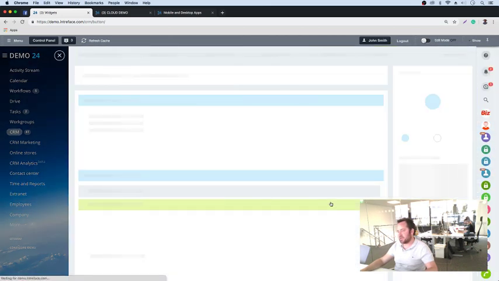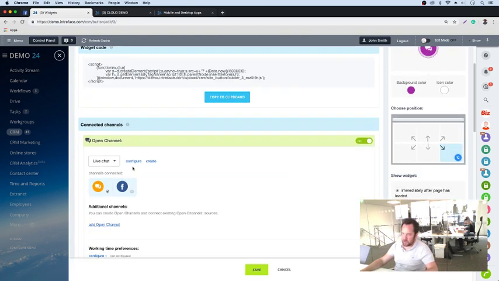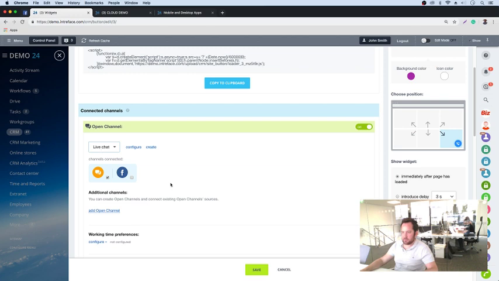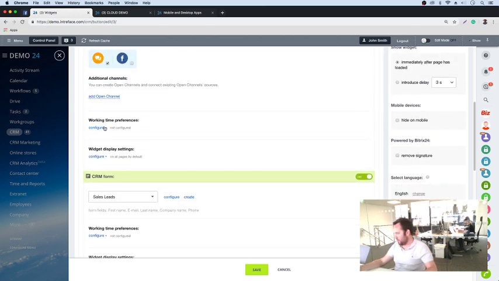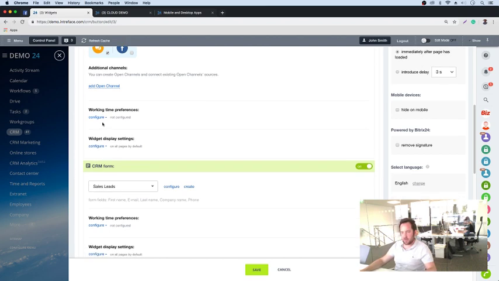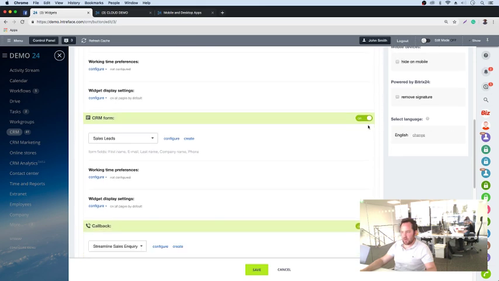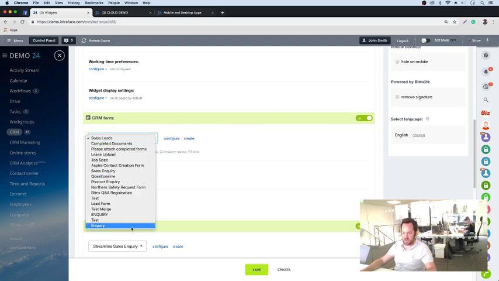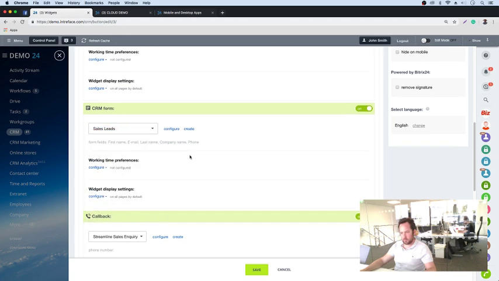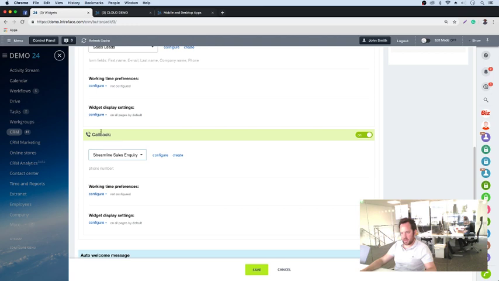So let's click into the edit and see what it looks like. You can see here we have the live chat. Going back to the question put before about automated responses, we can configure the work time parameters on this. If it's out of those hours, we can send automated messages back. We also have the CRM form switched on here. We can specify which form we want to use from our CRM forms. And then finally, we have our callback forms.